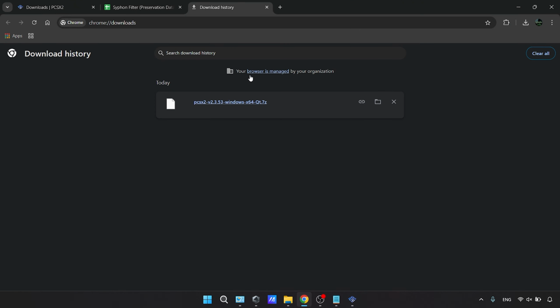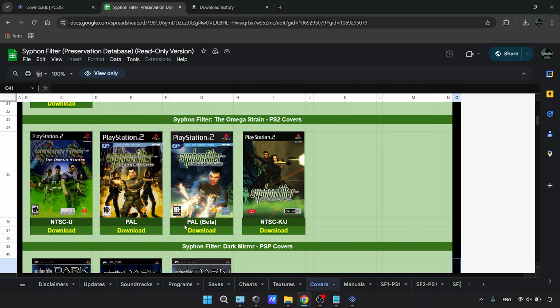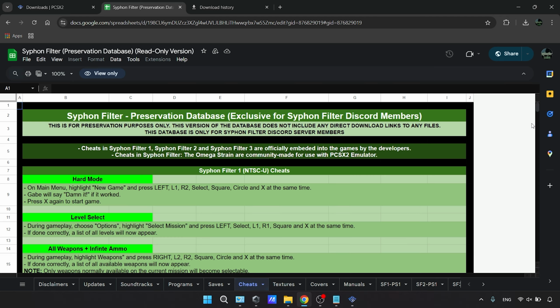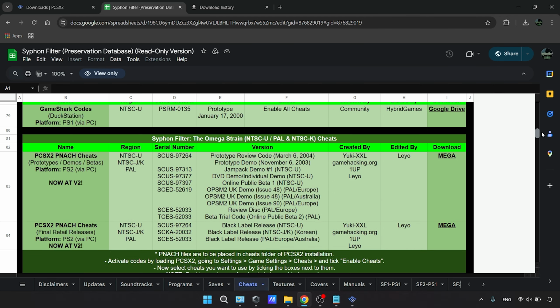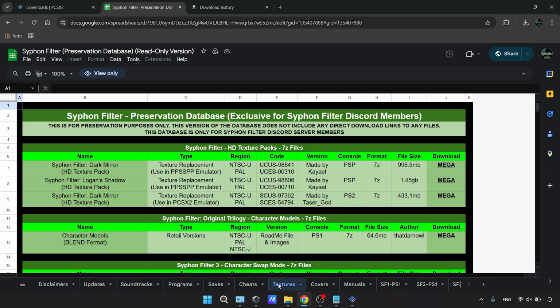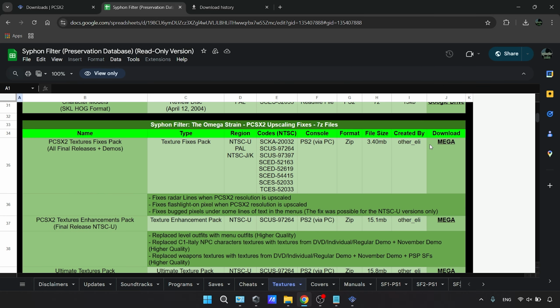So in Hybrid's database, there's tabs on the bottom. You click them, you go to covers, textures, and cheats. These are the cheat packs that Yuki created. There's cheats for the demos and cheats for final releases. Get the ones for final releases. These are the textures created by Eli. The first pack is the fixes. You can read its description and what it fixes. The second pack is called the enhancements. This one makes the weapons and the outfits look sharper.